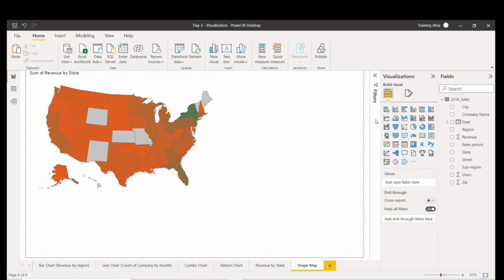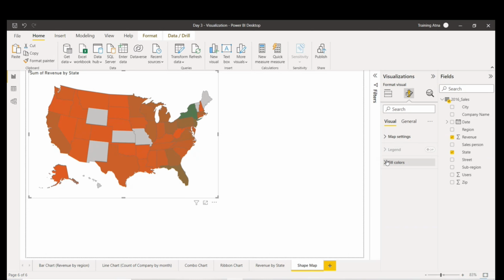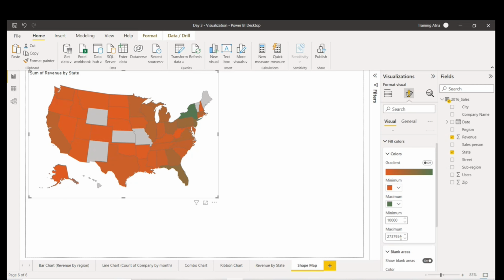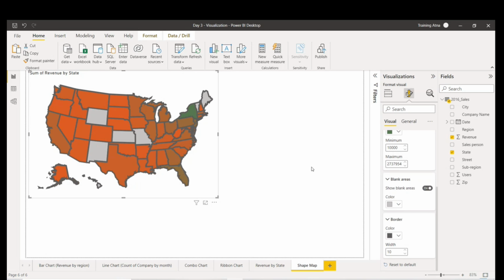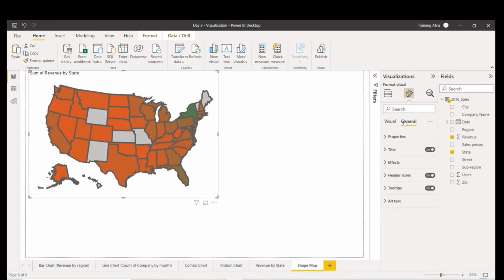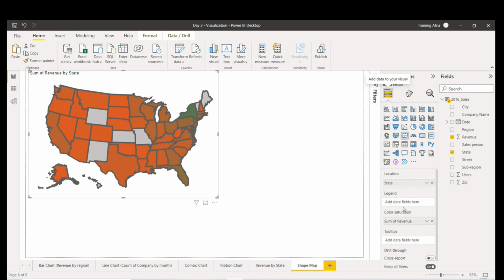If you wanted to set something, you can set it here. In the map, you can set the minimum and maximum. In the colors, you can set what is minimum and what is maximum. Show blank areas: if you don't want to show the blank areas, you can switch it off. Whatever you want to show, you can just show this. And here, tooltip, legend, everything. So all other options are available here for the shape maps.